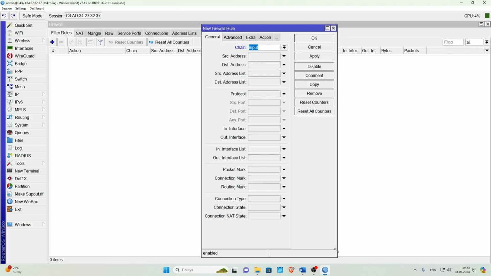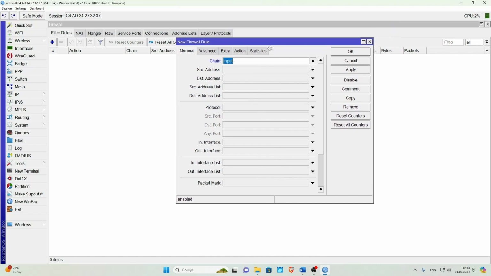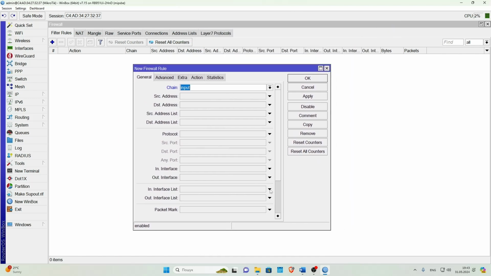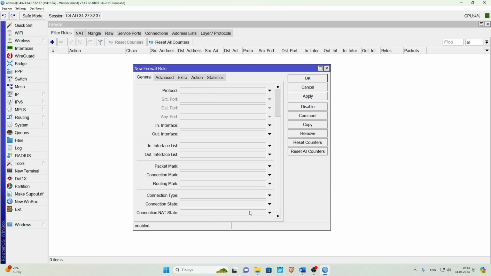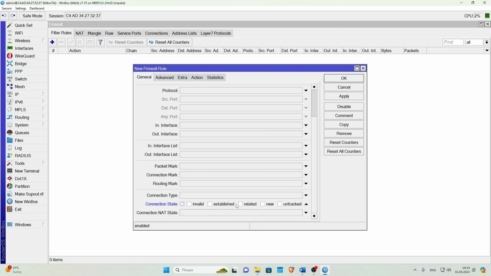Go to IP > Firewall > Filter rules. All rules for Mikrotik protection are addressed and work in the input chain, and as a reminder, all rules in the Mikrotik firewall are processed from top to bottom. Let's start creating the rules.